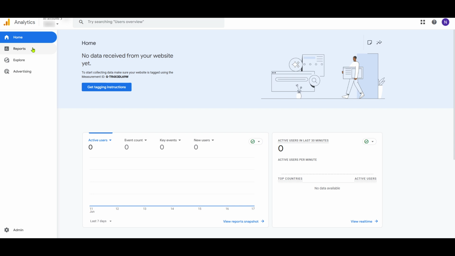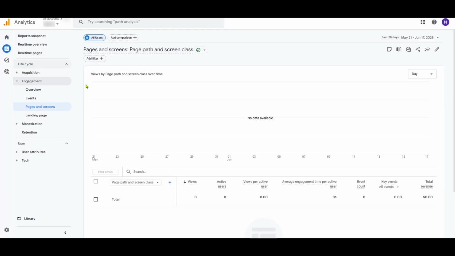Once you're in the Reports section, the next step is to click on the Engagement option. Engagement metrics help you understand user interactions within your content, offering metrics that can be improved to increase overall participation and retention. Now, under the Engagement section, go ahead and click on Pages and Screens. This is where you'll find specifics related to every page on your site. Here you can review metrics like page views, average time spent on each page, and more.